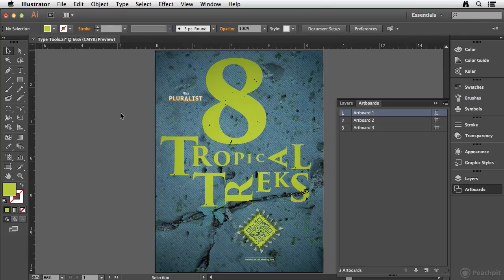So as you can see, there's no shortage of options when it comes to creating type in Illustrator. Regardless of your typographic need, Illustrator has a tool to fit the bill.